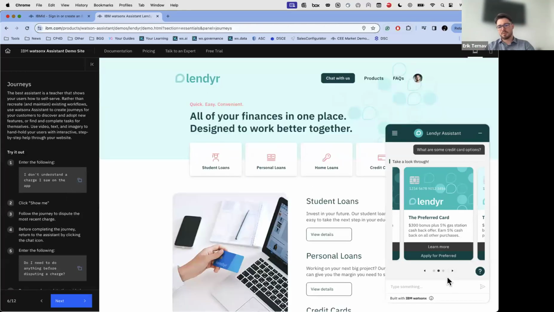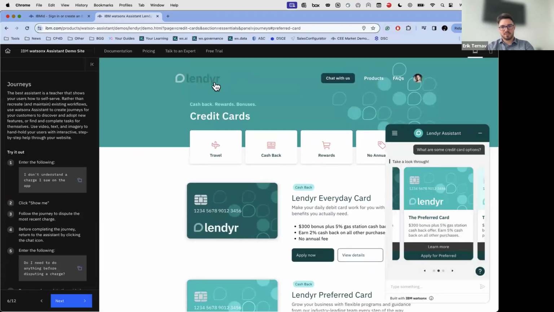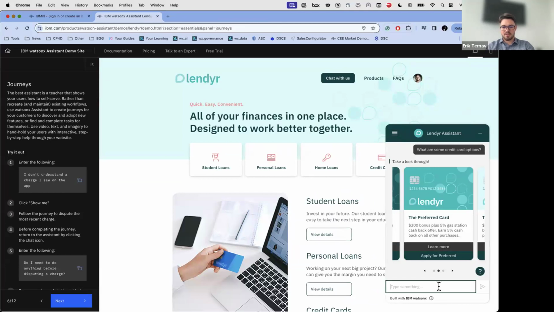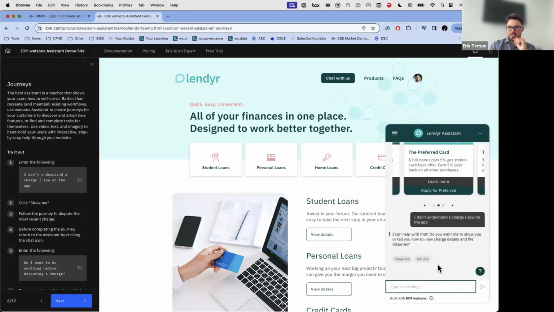Then journeys is one that's quite interesting, right? So the thing that I've been talking about before when it comes to the assistant showing you something. Let me give you an example of journeys, right? So I'm going to type in, I don't understand the charge I saw on the app, right? And the assistant says, I can help with that. Do you want me to show you or tell you how to view charge details and file disputes? I have the option to tell me or show me. I'm going to click on show me.